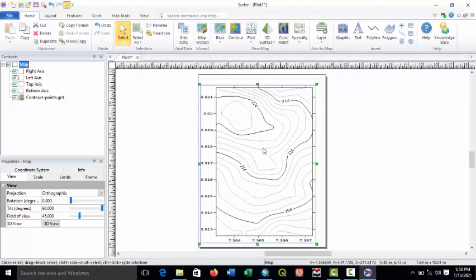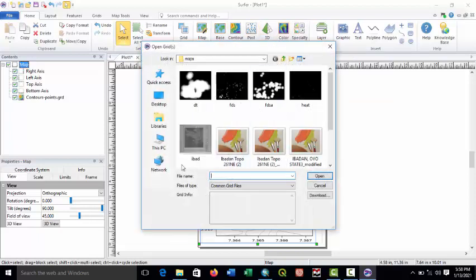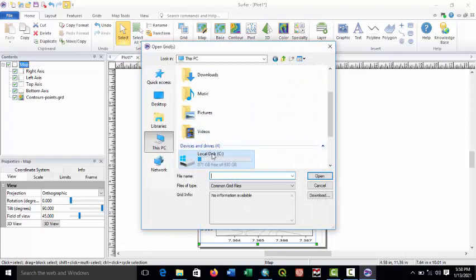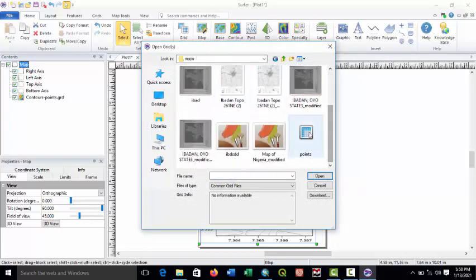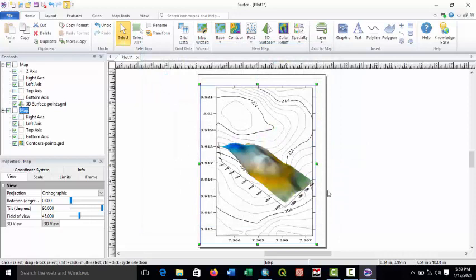So now what we want is to create a 3D surface, a 3D model map. Just click on 3D surface, then go to this place, then go to maps. You will see that point.grd. You can see it has created a point in here. Just click on it and open.